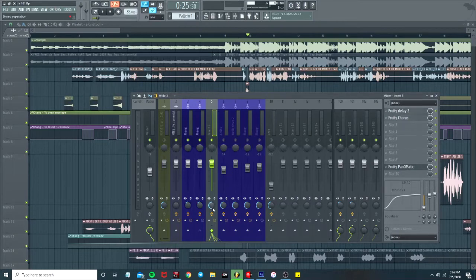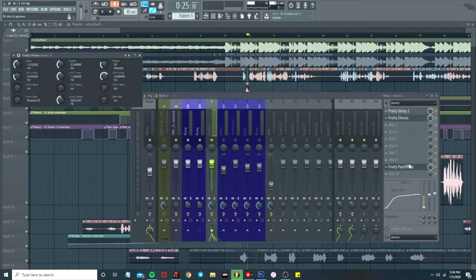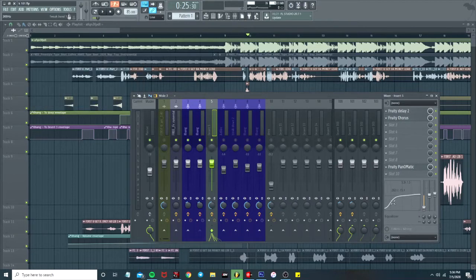Got my stereo separation on 100, added a chorus effect, and then Panomatic just to give it some panning. And then for some reason I've been using the equalizer on the actual mixer insert. I'll take out some of the low end of ad-libs or delays, boost a little bit of the highs. So did that, and like I said, it's routed to insert.